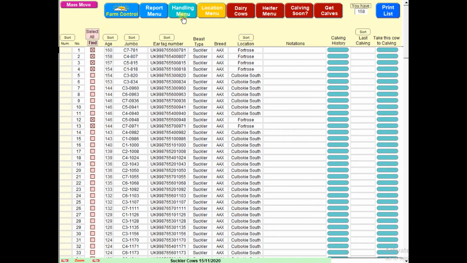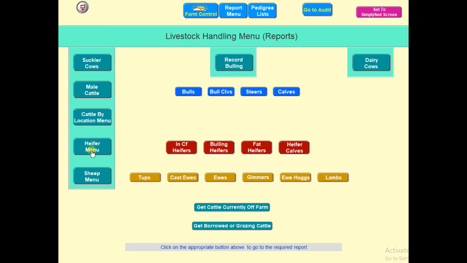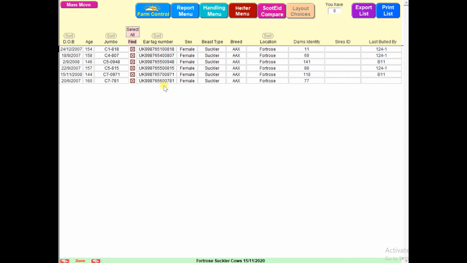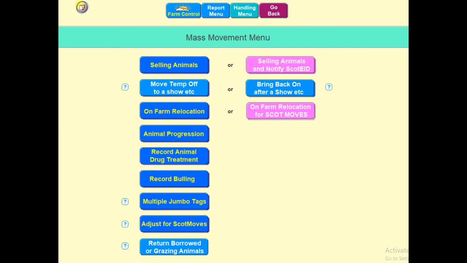We could do it a different way. We know they're at Fortrose. We're the only cows there, so cattle handling, Fortrose, all cattle, right? Now this, or all cows rather. Mass move, because we want to move them somewhere. We're going to sell and notify ScotEID.